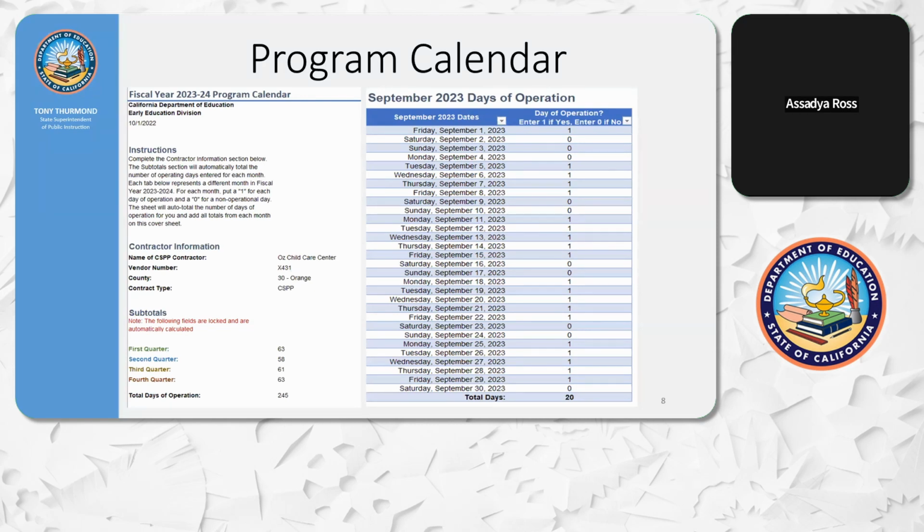As a reminder, if you have any calendar changes, these must be submitted no later than June 30th of the fiscal year in which the change is taking place.